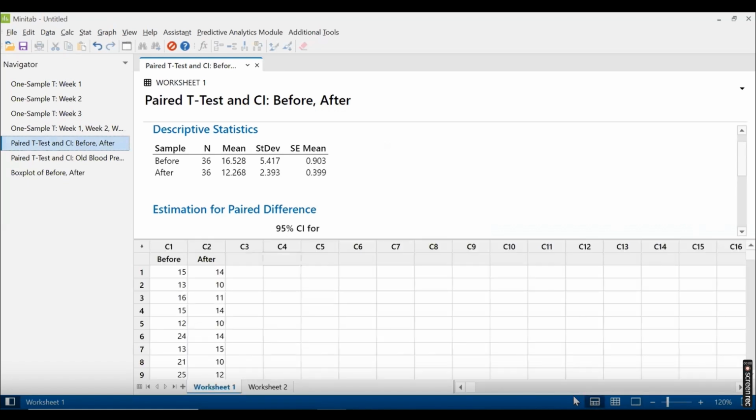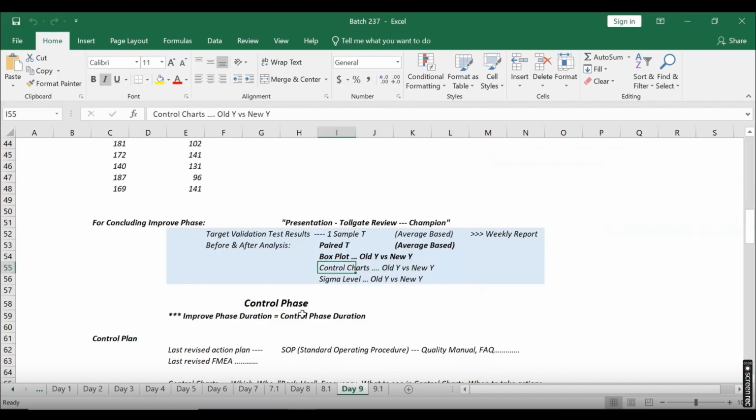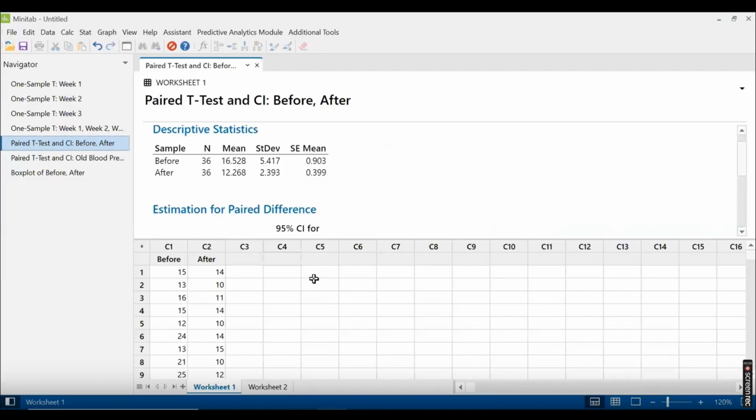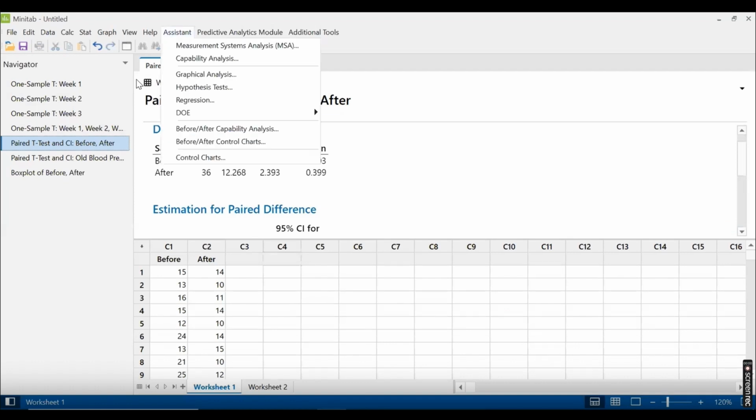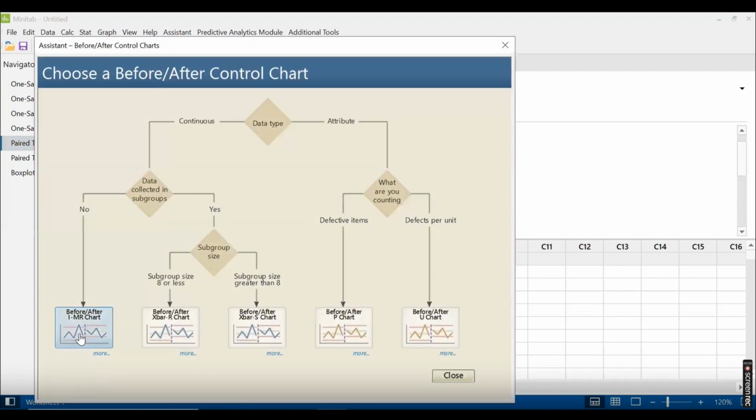Apart from that, we have one option of doing a control chart, which we haven't studied, but I'll just quickly show it to you where to click and how to get the control chart, because we will discuss control chart thereafter. But by the time you're doing a real project, you will showcase pre and post control chart to the management. Right here, let's see. There's an option of assistant here. There's an option of before and after control charts. We will click on this. There are multiple options, but we'll select the first one. We'll understand why later. So it's a before and after I-MR chart.